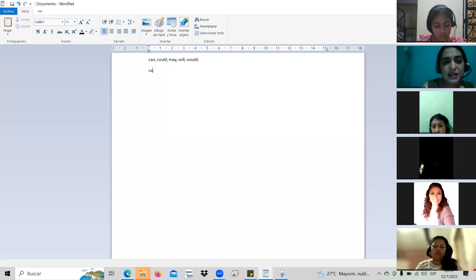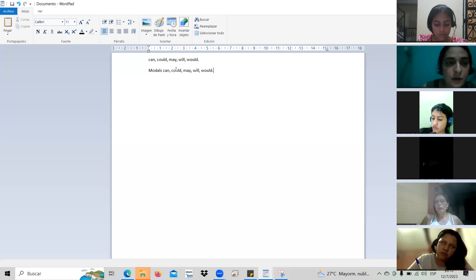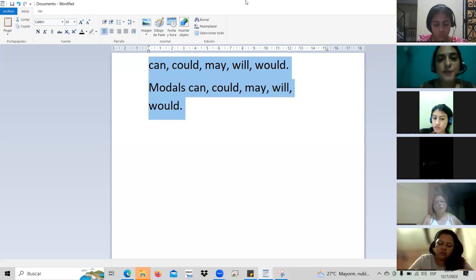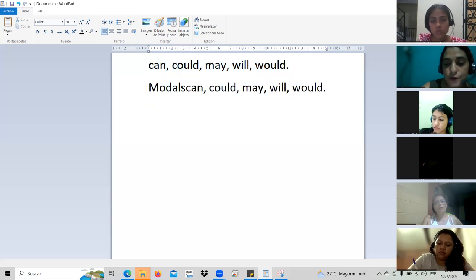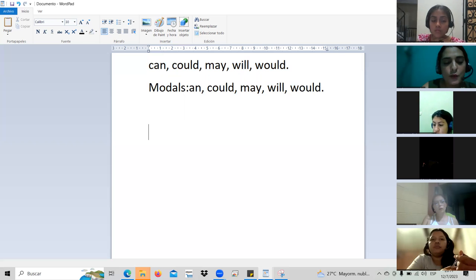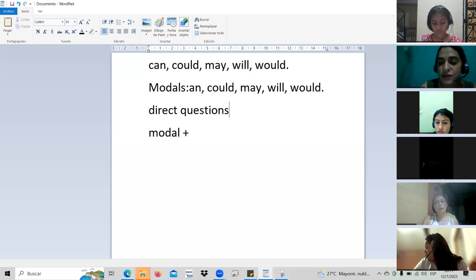What are the structure? You just say can. The modals in here are these. Let me make it bigger. Can, could, may, or would, those are the modals that we normally use. So what's the structure? We use modal plus the subject to make direct questions or requests.